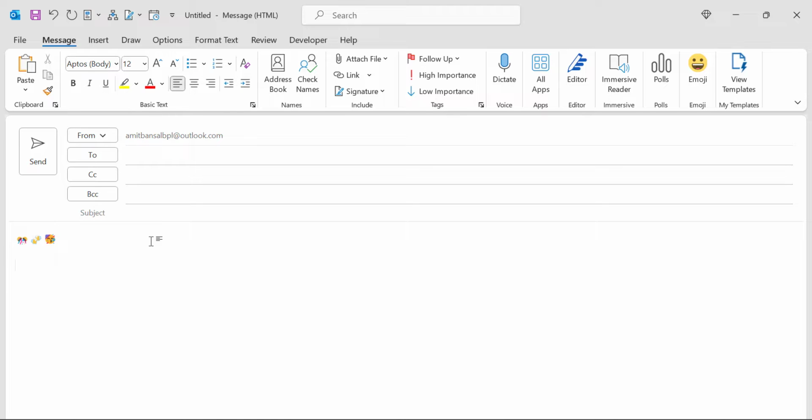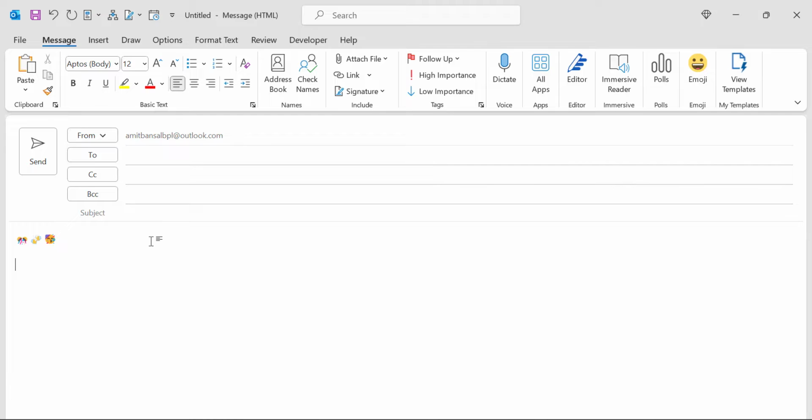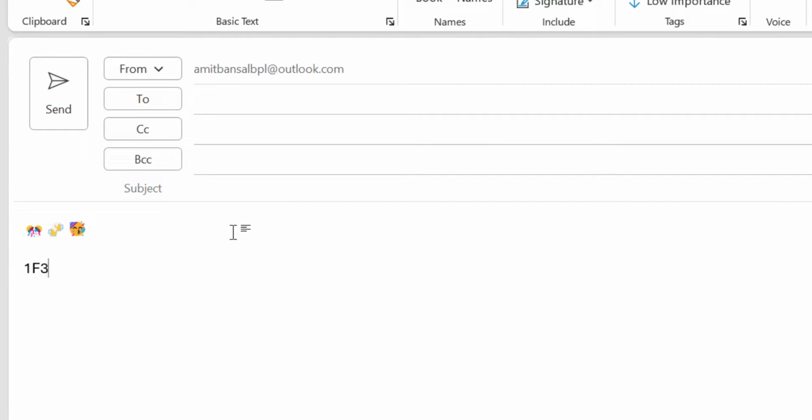And the second method is Unicodes. Unicodes are also designed to insert a specific emoji into your message body. So for the first one, confetti ball, I need to first type my Unicode, which is 1F38A. Now I have to click Alt+X.